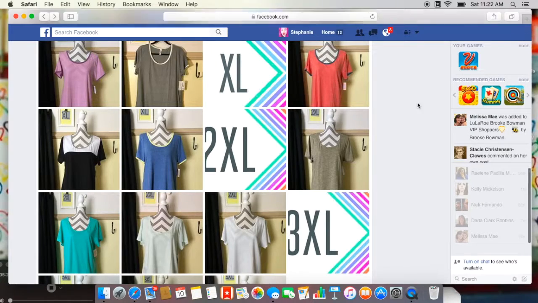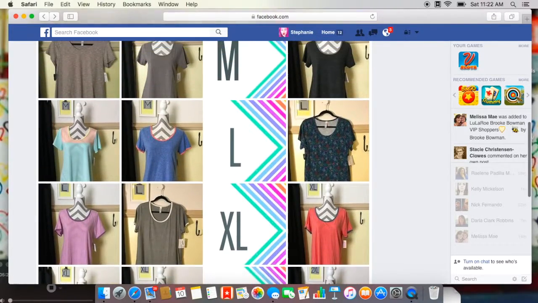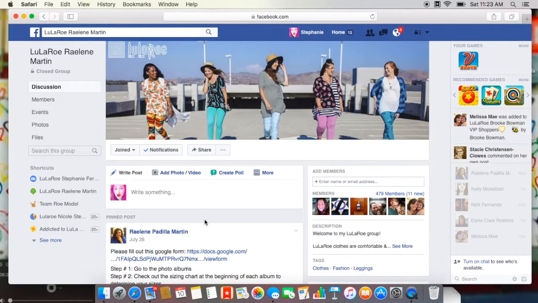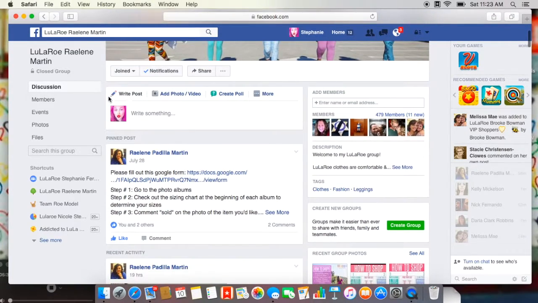So once you've shopped around and you've decided exactly the items that you're interested in purchasing for that day or for that night, whenever you're shopping, you go back to the group's homepage and you will see this pinned post. The pinned post will have a link to a Google Docs form. This is the very last step in shopping on a LuLaRoe Facebook group page. It's the last step in mine. It's the last step in Raylene's. You go ahead and you click Google Docs.